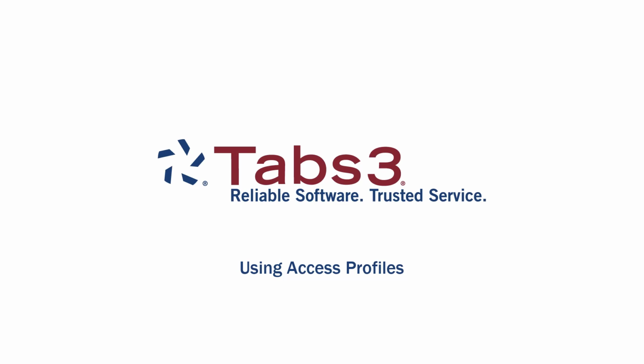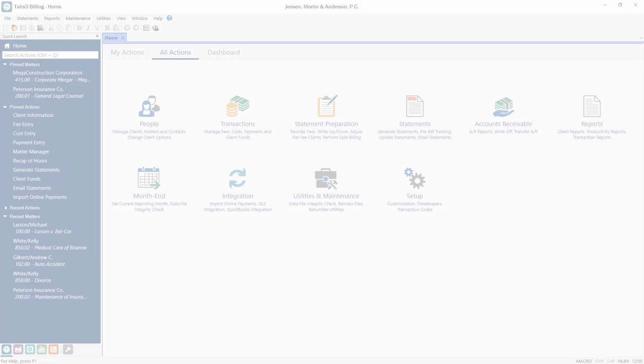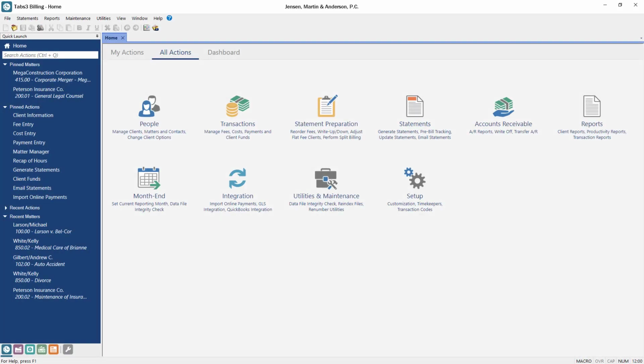Access Profiles are a helpful security feature that controls what functions each user has access to in the software. For this video, we're going to work through creating a new Access Profile that limits a user to certain Tabs3 billing functions. However, Access Profiles can be customized to fit your firm's needs. Let's start by opening up System Configuration.